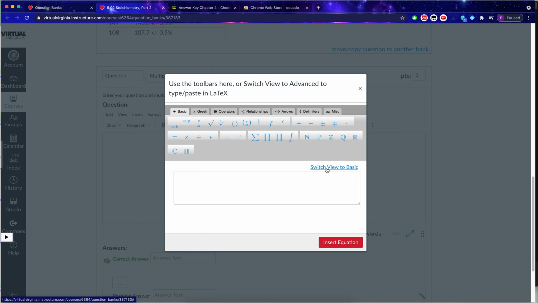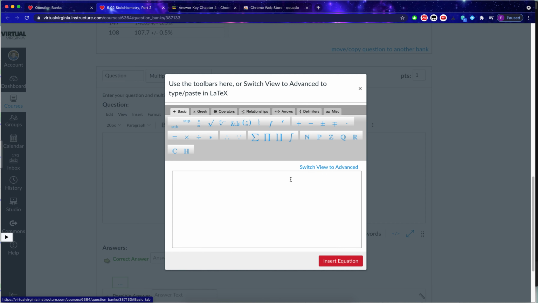So right here it says switch view to basic because I'm in advanced mode. So you want to make sure it's in advanced mode. If it is not in advanced mode, it just looks like this. And that's where it's like the click and drag or type one. You want to be able to put that code in.